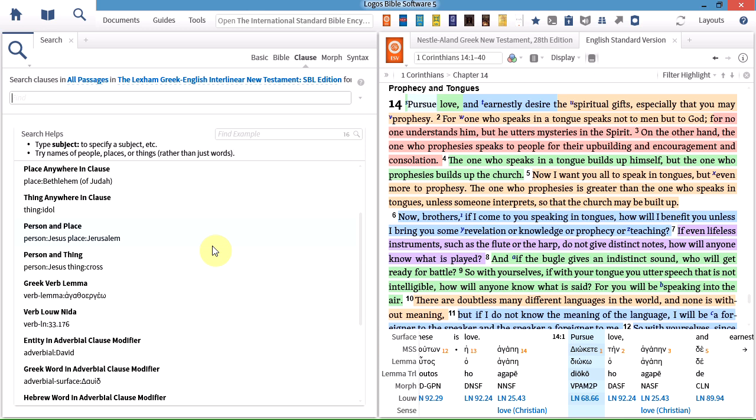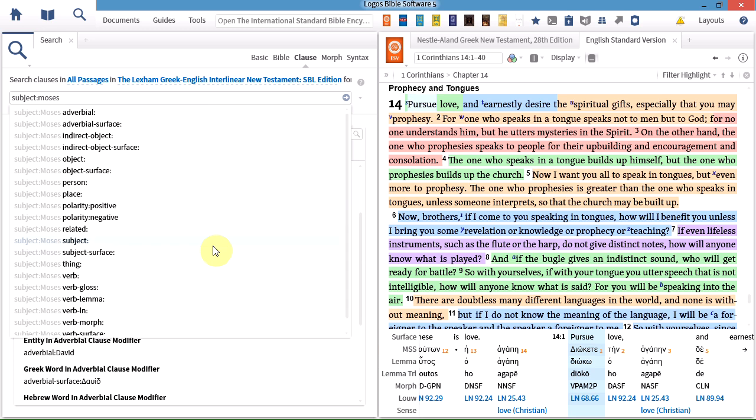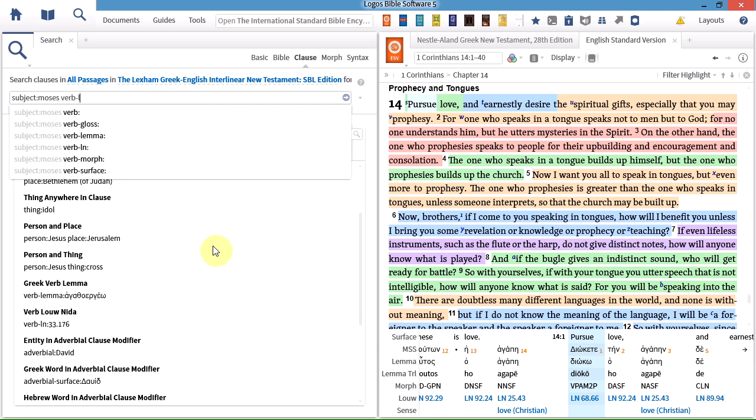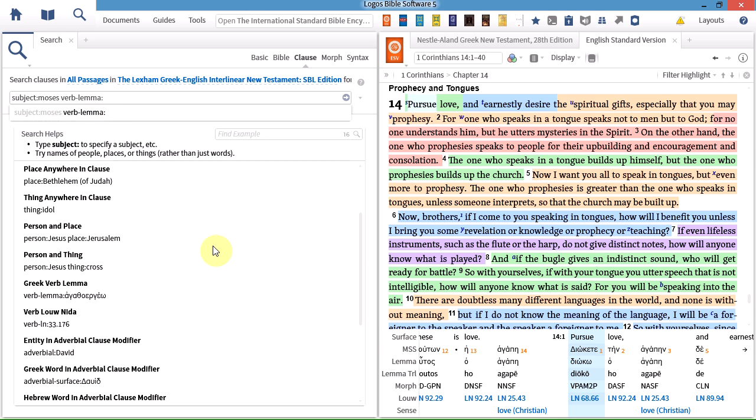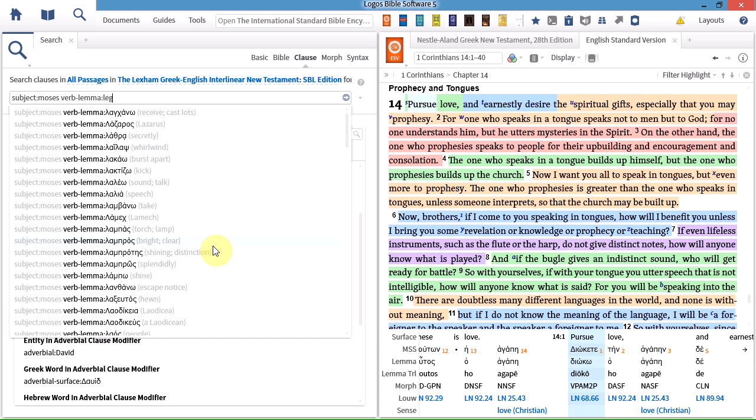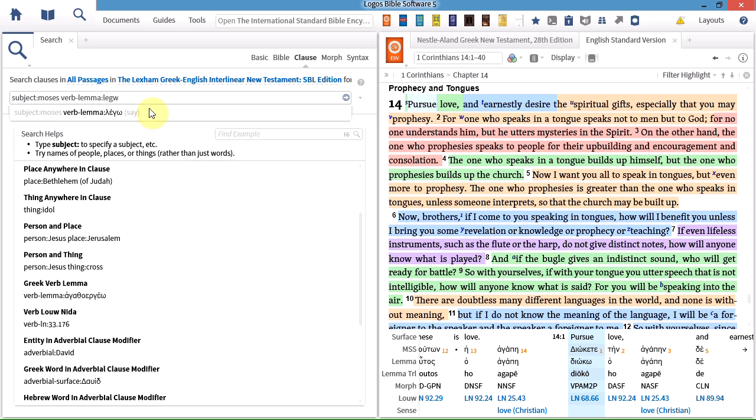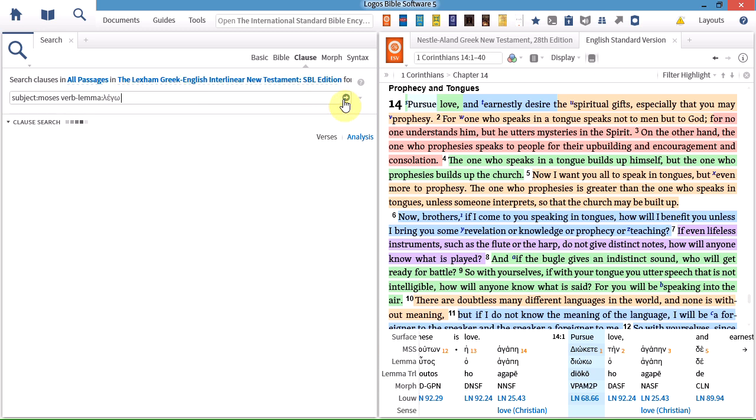So let's give you an example. Let's imagine we're interested in all the places where Moses said something. So to do that we would type in subject: Moses, and then we're interested in a verb, and let's say lego, the verb to say. Now this is New Testament. Moses did speak in the New Testament, at least he was reported in doing so, and it gives us a smaller set of results which is easier to see, which is why I've got the New Testament selected and I'm using a Greek lemma rather than Hebrew.